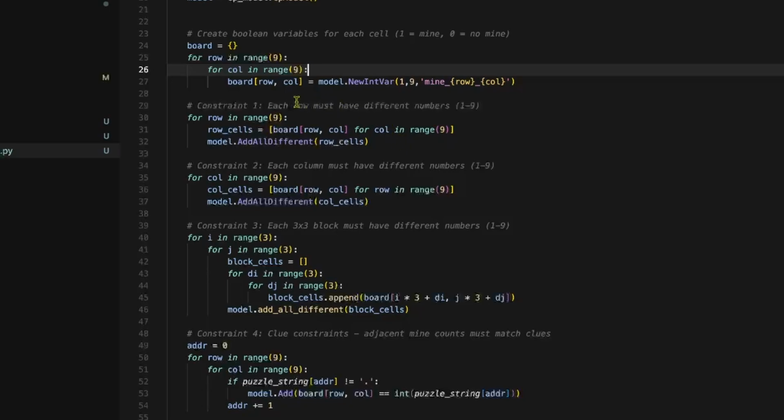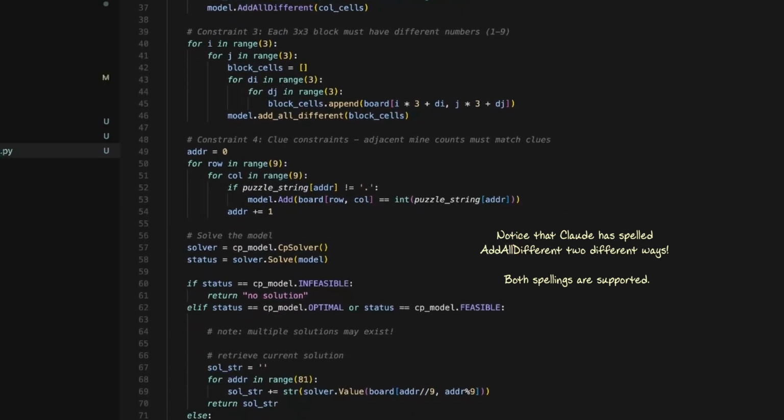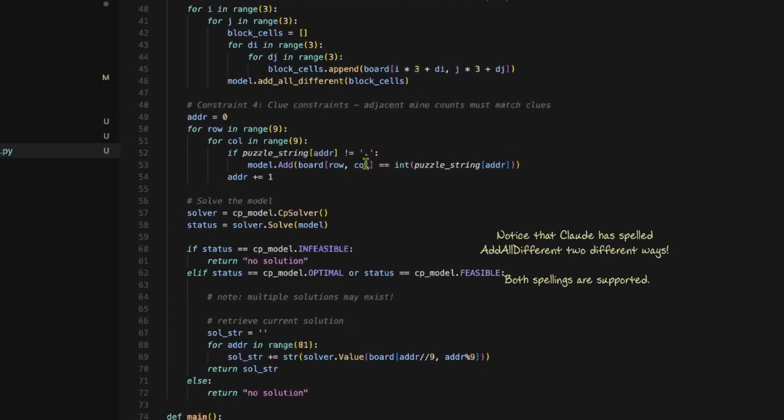In Sudoku, every row has a set of unique or all different digits, same with every column, and finally the same with every 3x3 block. After we've set up the constraints, we go through the puzzle itself and set up the givens or clues.